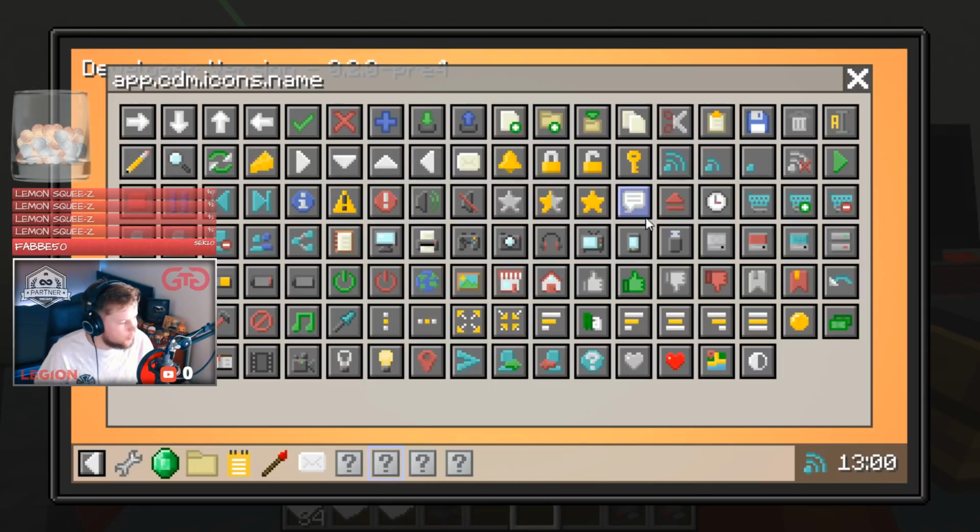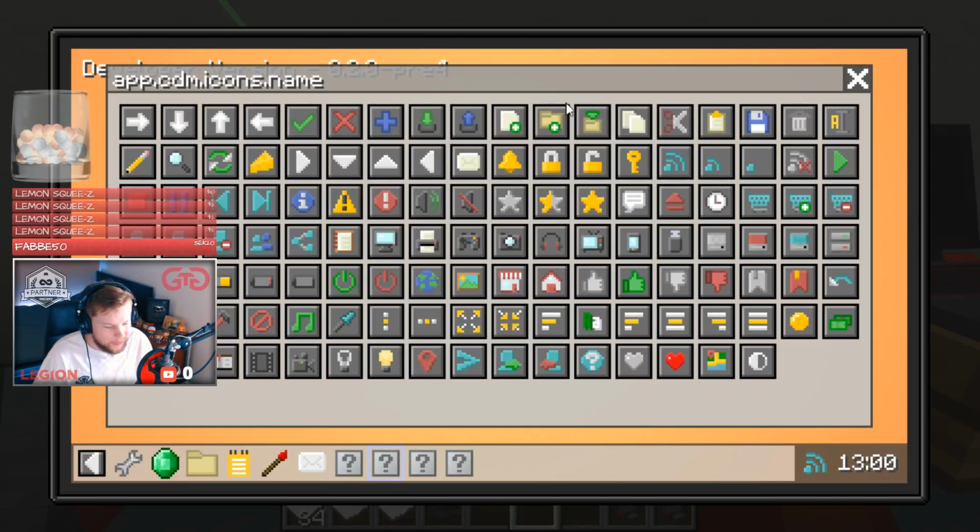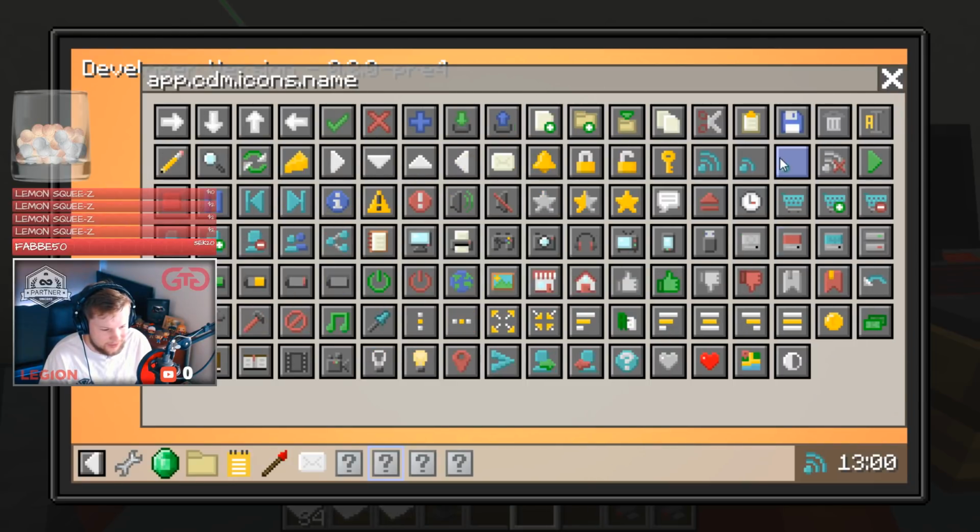Oh my god, such beautiful icons. Such beautiful icons, I tell you right now. Which is your favorite one? Obviously that. We all love that one. So much detail. The coin one's nice. The star. Cheese icon.